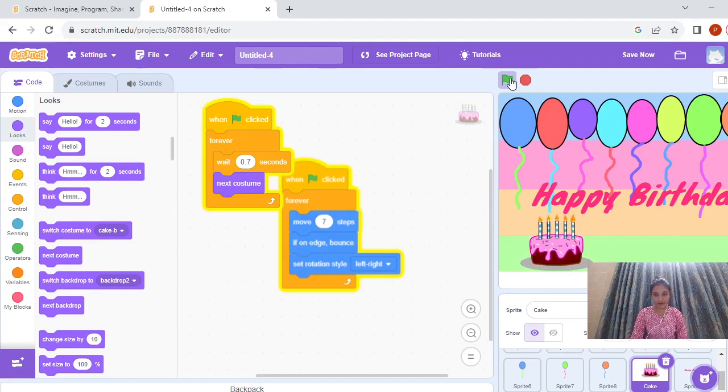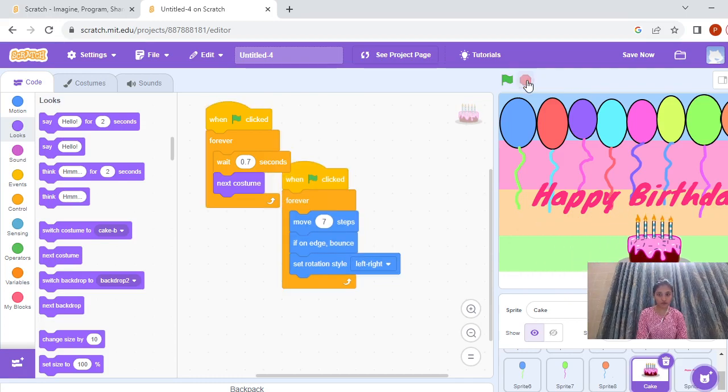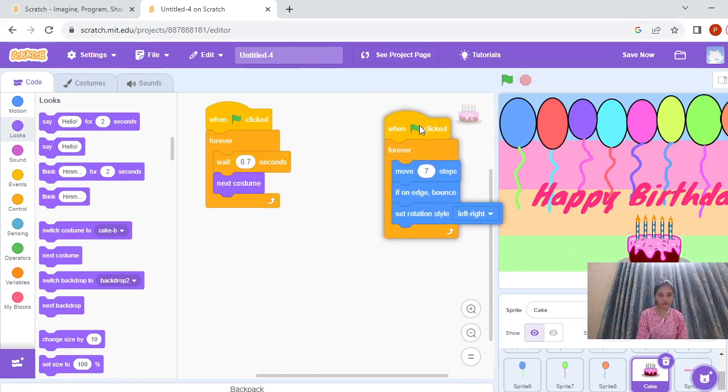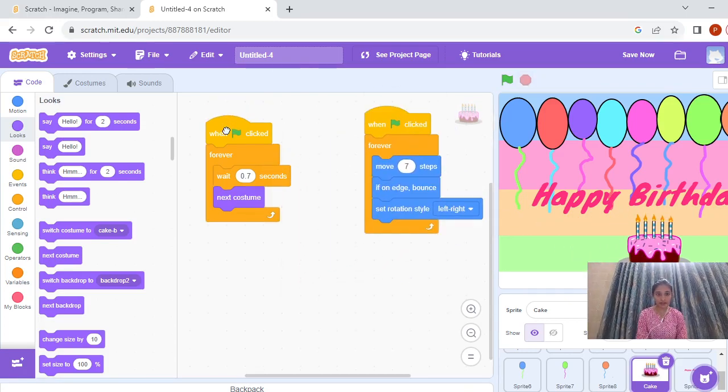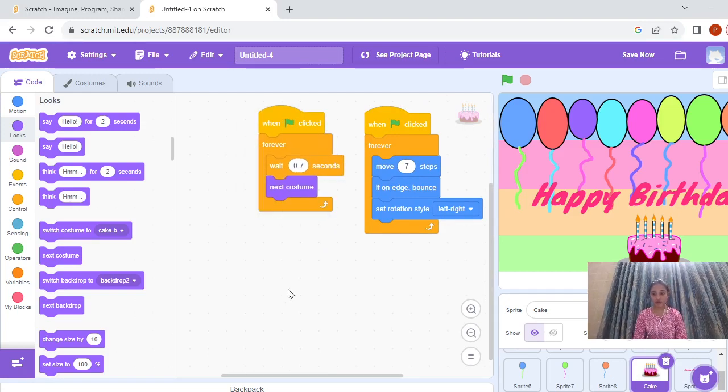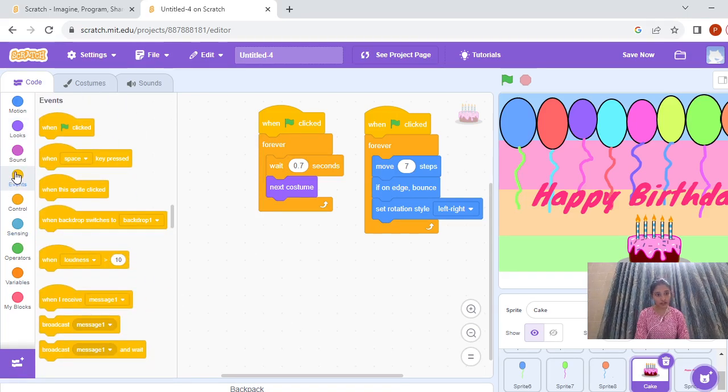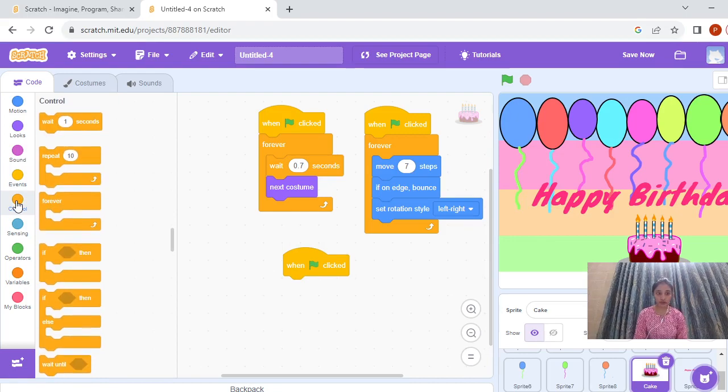Yeah, see, the candles are lit, again the candles are blown, lit and blown. It looks good, right? So this is the second step you can do for your animation. First step is moving the sprite, second step is changing the costume. The third step we can do is go to the yellow circle events. Pick up the code when green flag is clicked, and then go to the control.